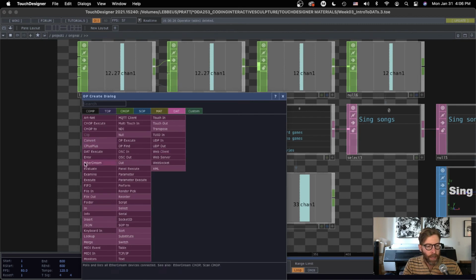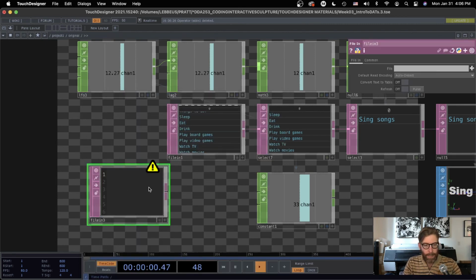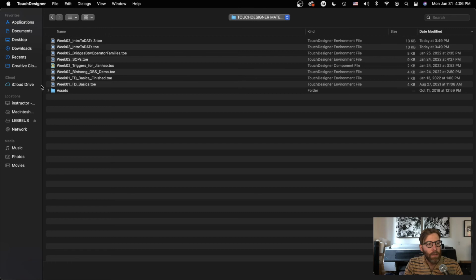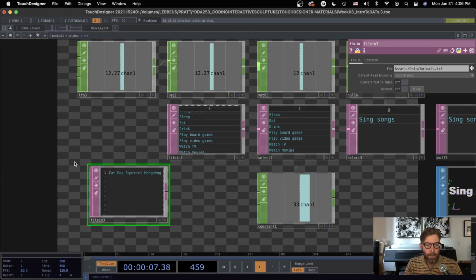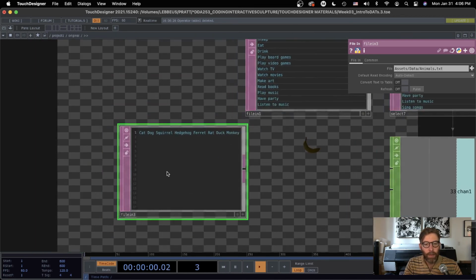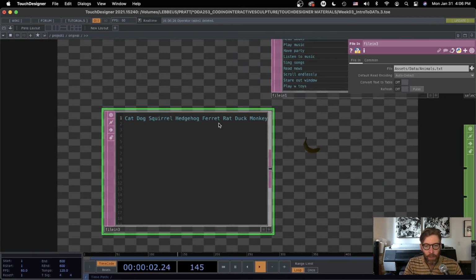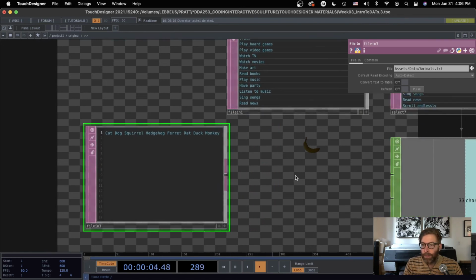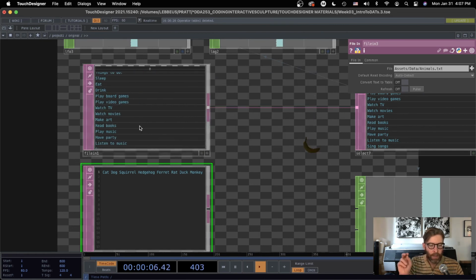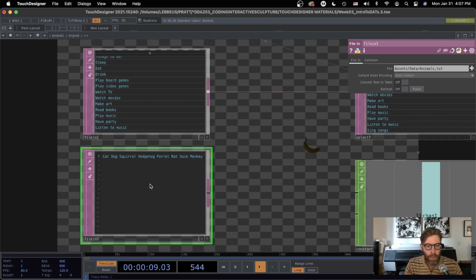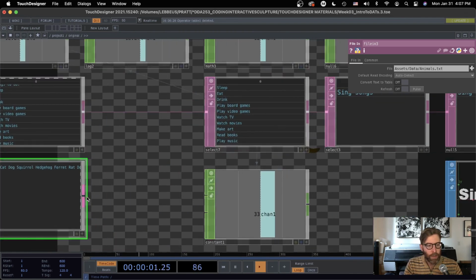Also, let's look at another File In. There's another type of thing over here. I've got more data. Let's look at animals. This is another text file with just some names of animals in it. And let's imagine, in this case, the automatic convert text to table doesn't work because it's looking for either a tab or a return in the document, which this one does not have. So we need to do something else.